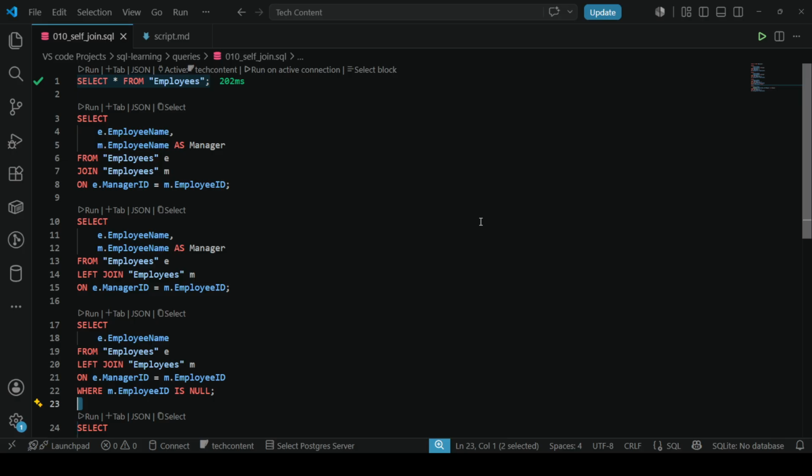In our last few episodes, we have learned different types of joins like inner join, left join, right join, full outer join. Today we are going to learn something that often surprises beginners. So what if the information you need is stored in the same table?